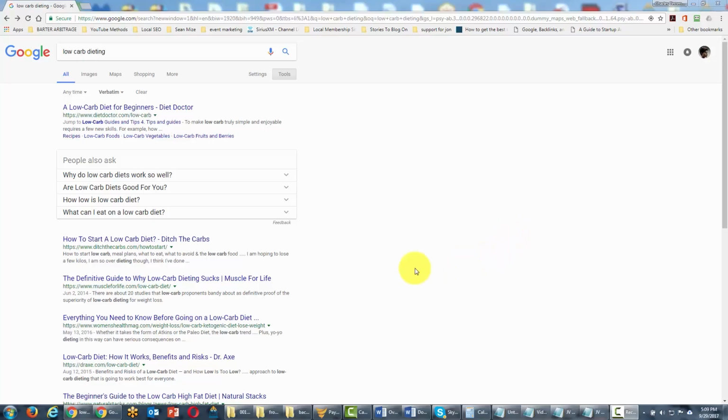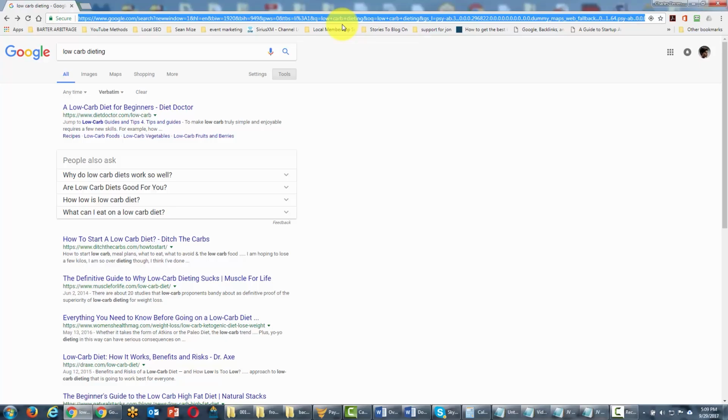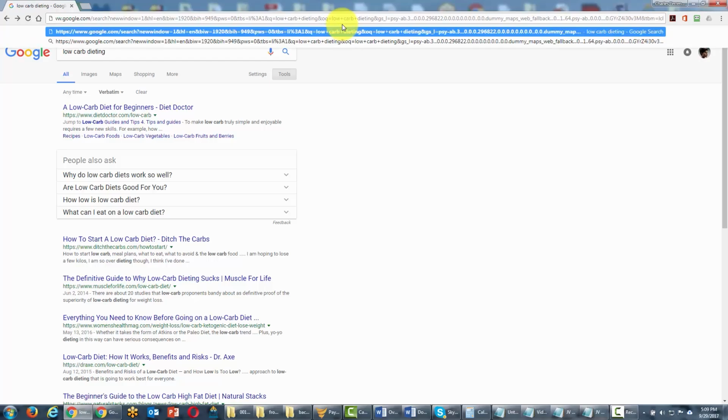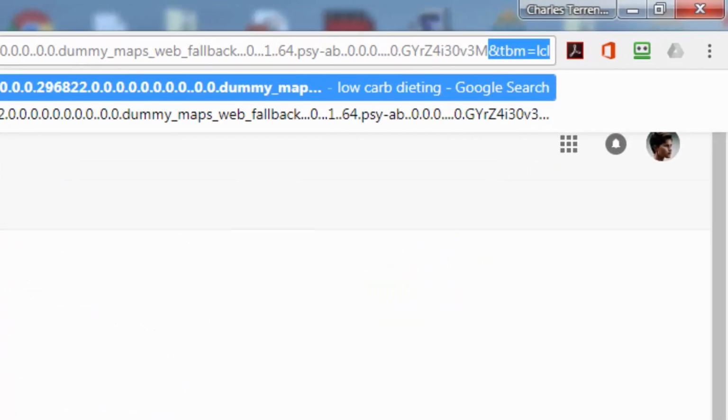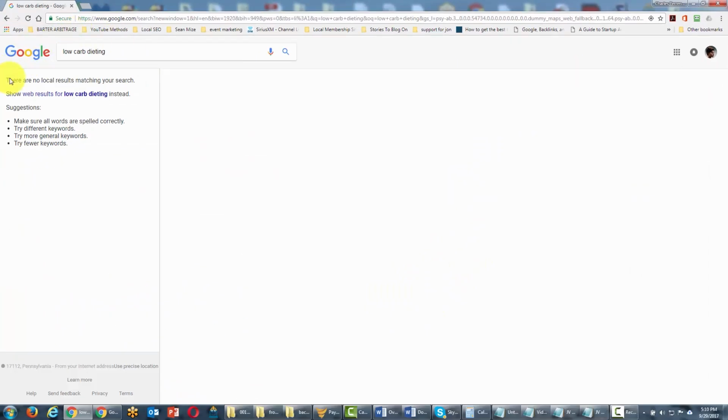Now, it may be that we want to find out if there is any local activity around our keyword. Now, in this particular case, our keyword is low carb dieting. So what we want to do is we want to go to the URL. We want to hit Control End, come all the way to the end, and then we're going to put in another search parameter to append our URL. And you'll see that URL is ampersand tbm=lcl. And what we're going to do is we're going to hit local. And what you'll see here is that Google says that there are no local results.